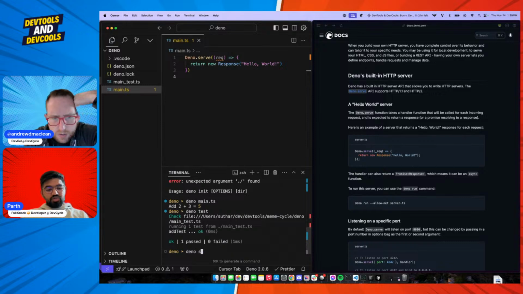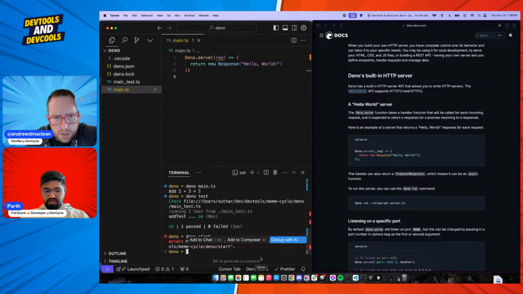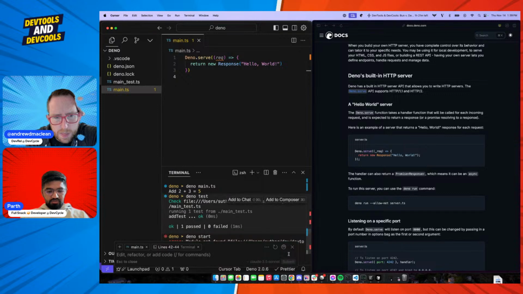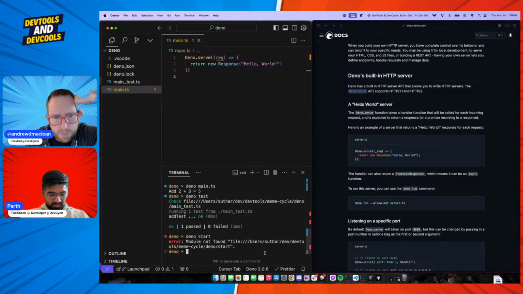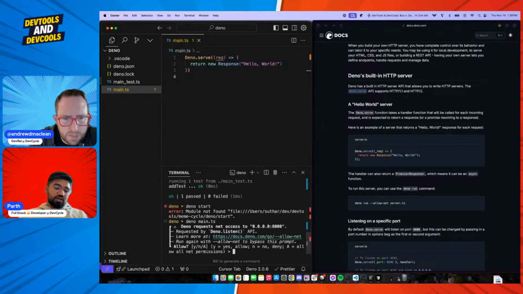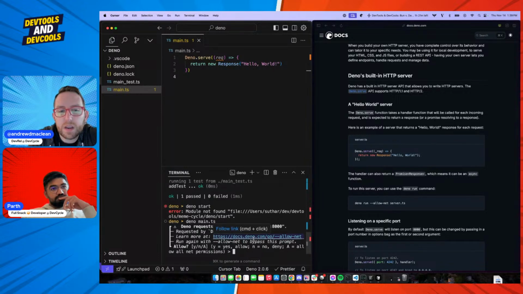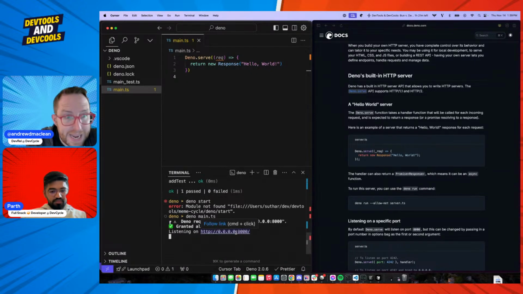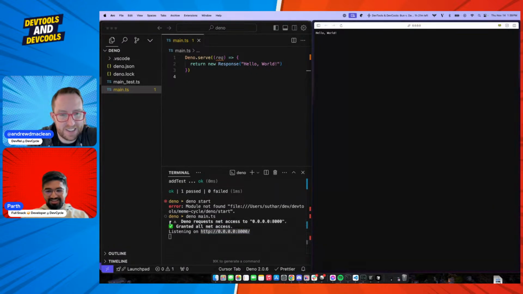Why do you need to run it with allow? You can't just do deno start anymore. What do we do? deno main.ts, right? We could do that, but it's basically saying, hey, we need to get access to a network. Cool. I actually like these inline instructions. It's kind of nice, and it's telling you exactly why it needs it. It's like, this needs it, so we need permission. And you know what? I'm going to allow it. The big A, everybody. Cool. All right, so that's running.